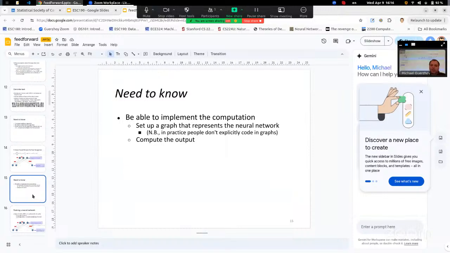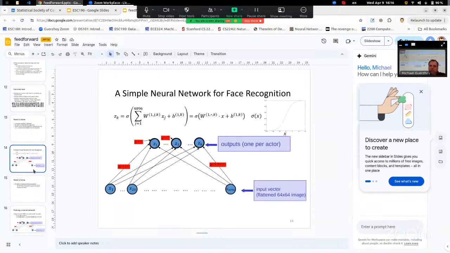Okay. So in terms of need to know, if you have a picture like that, then in principle, instead of writing it in algebra, you could write it in Python, right? That would be a nested loop. There are multiple ways of implementing it, but the simplest possible thing is a nested loop where you compute Z1 using a loop that computes this, and you compute Z2 using another loop, and so on. Right?